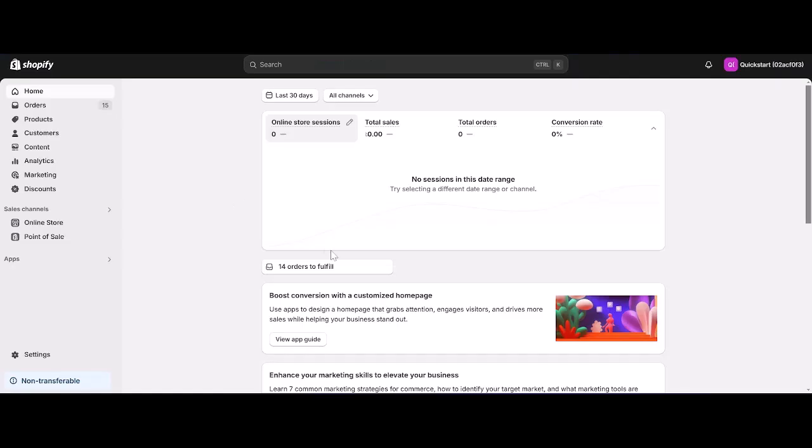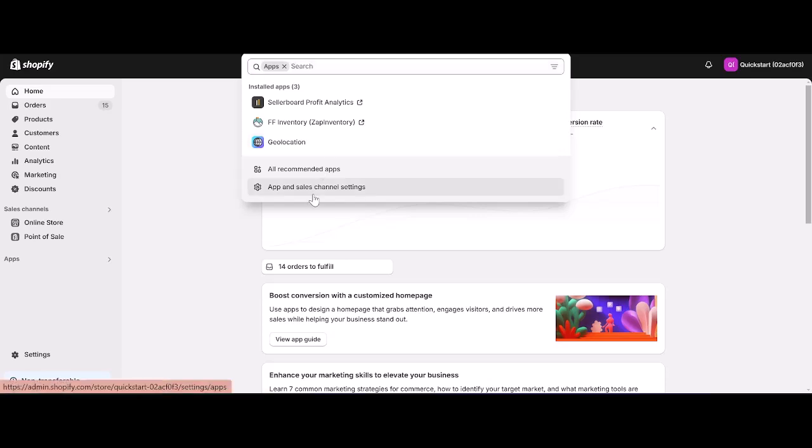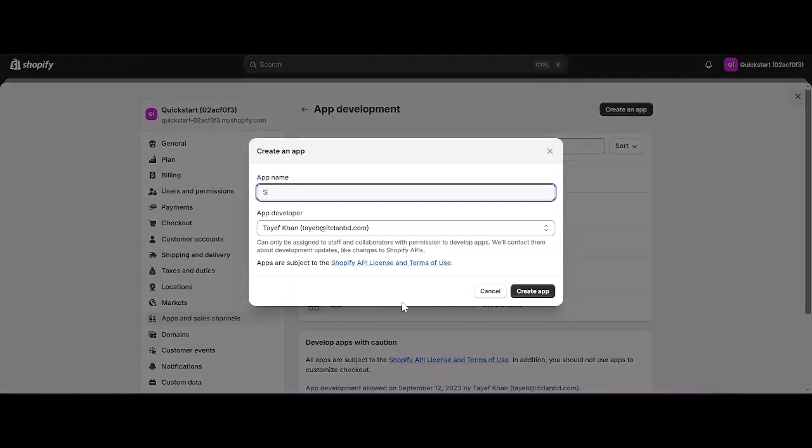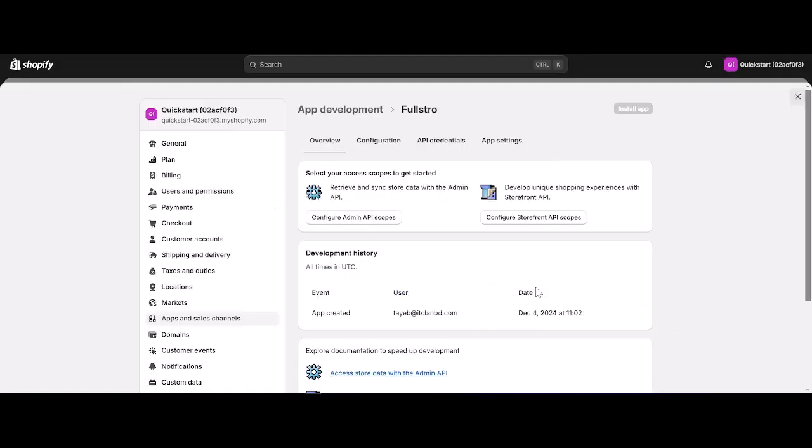To retrieve your access token from Shopify, follow these steps. Log into your Shopify admin dashboard. Then navigate to Apps and Sales Channels from the menu. Go to Manage Apps and click Develop Apps. Click Create an App and give it a name like FullStro Integration. Then press the Create App button.